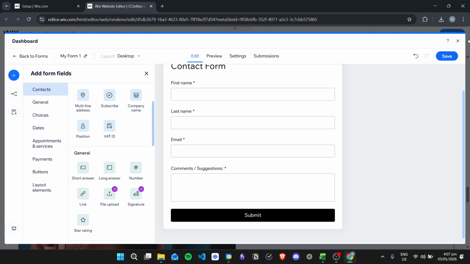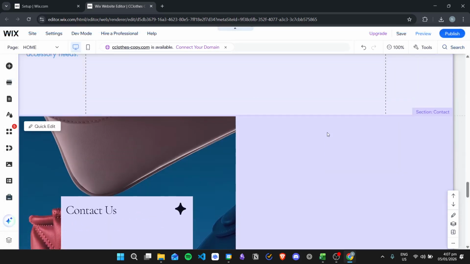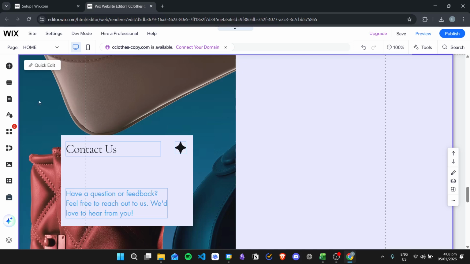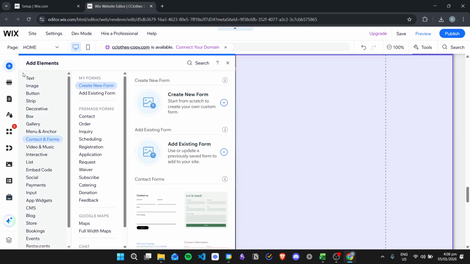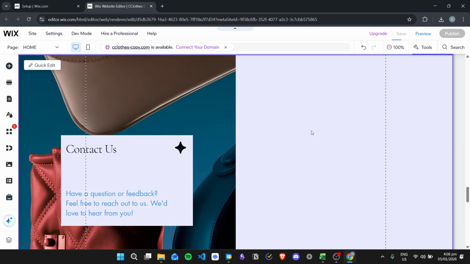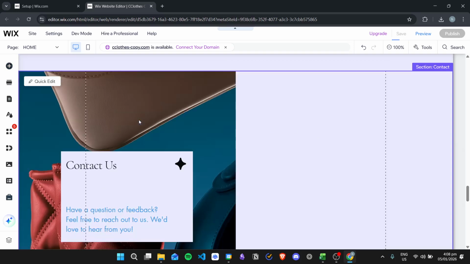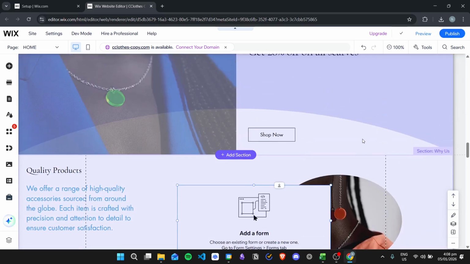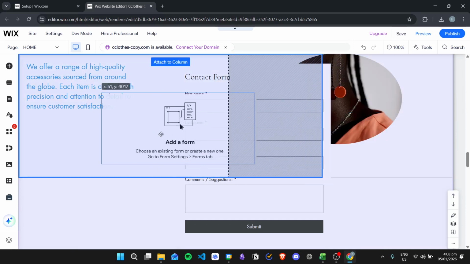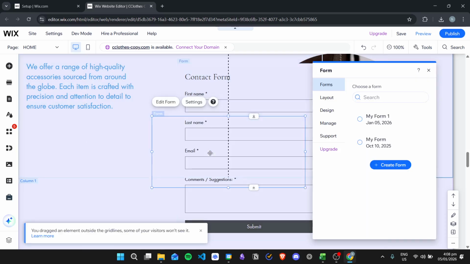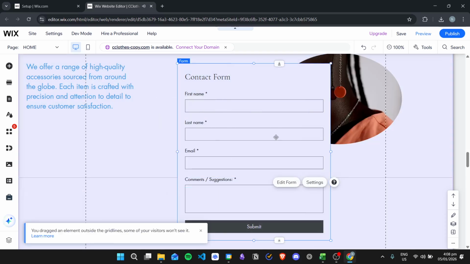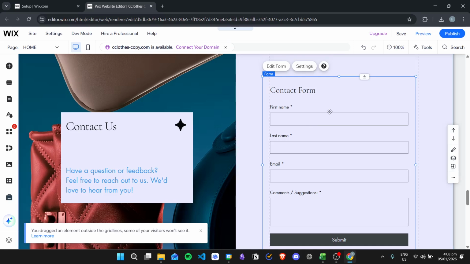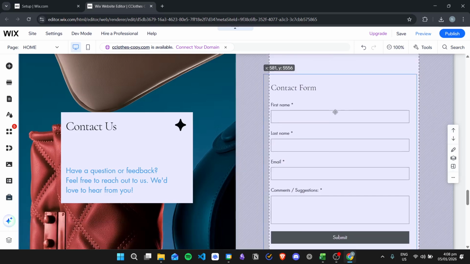And then this should be added to our website. So from here, if you don't see the form, let's go back to add elements. Let's click add existing form. And then let's wait for it to be added. Also, our form is already added right here. So we'll just select this form and then put it right here in our contact section.